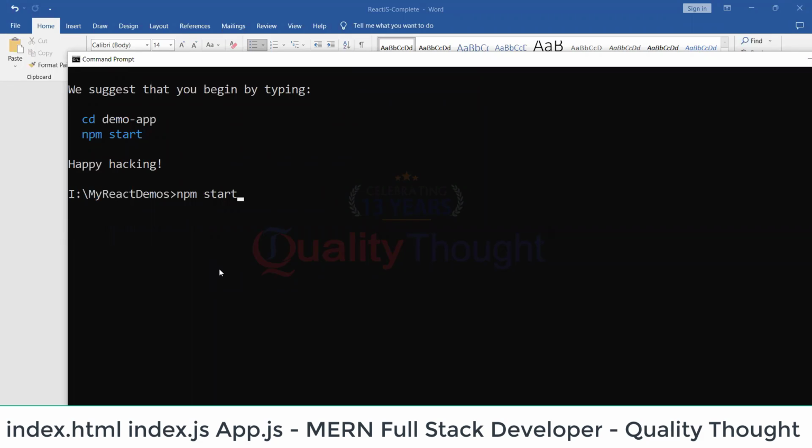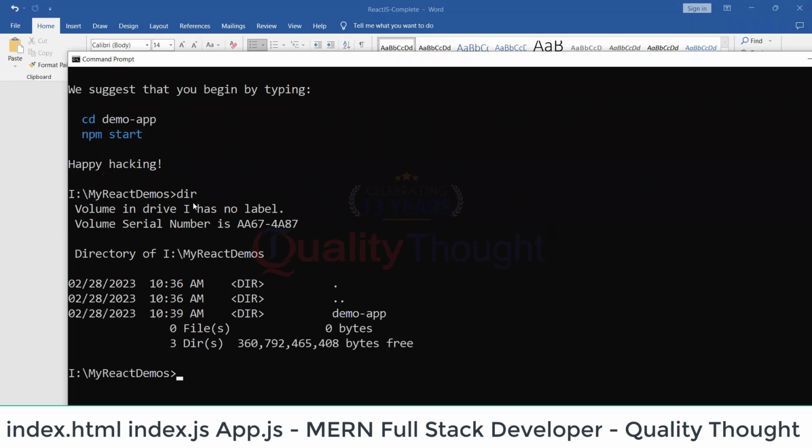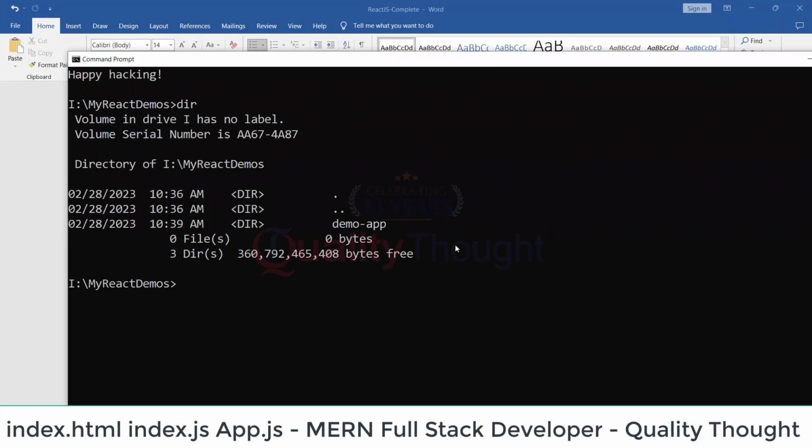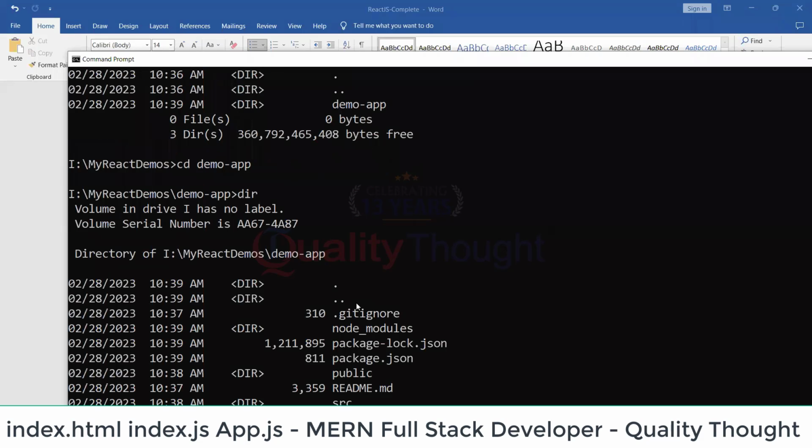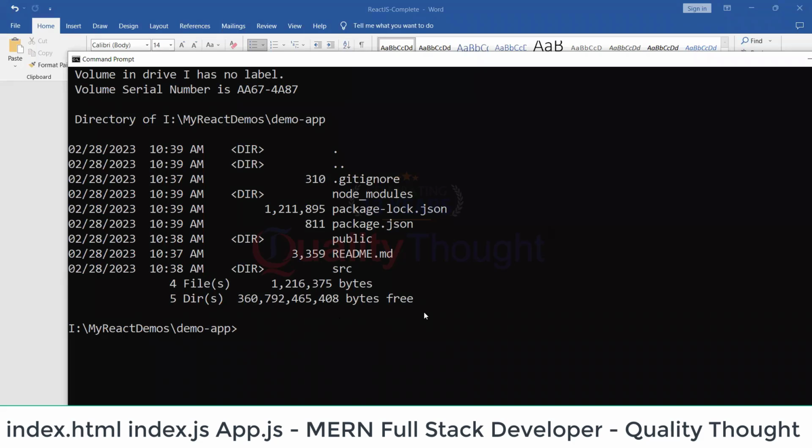to execute this React application, you just need to use the command npm start, but it never works here. Why? To execute a React application from the command prompt, you should be in that folder. The folder is demo app. So first you need to switch to it. These are all the files created for the React application under the name of demo app.